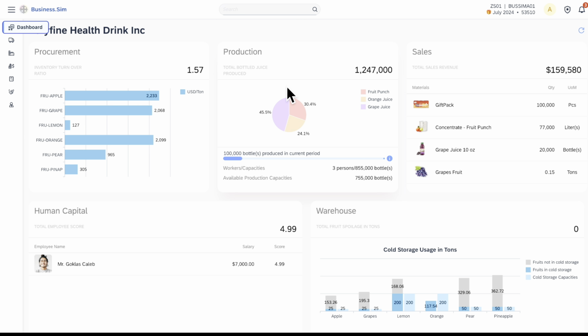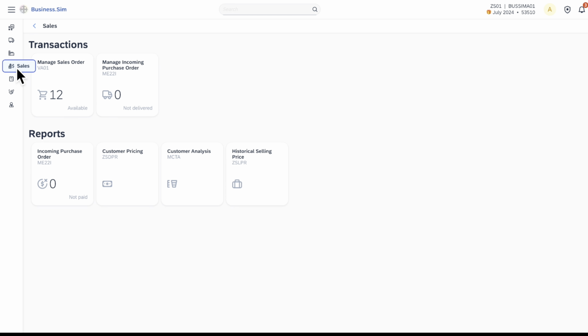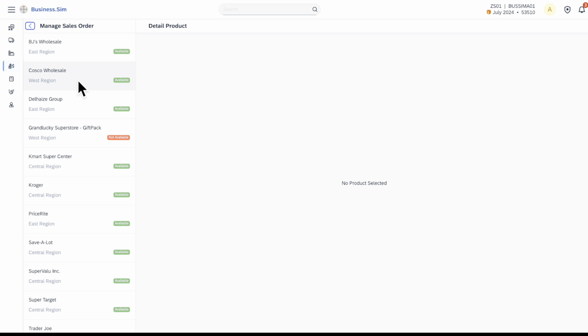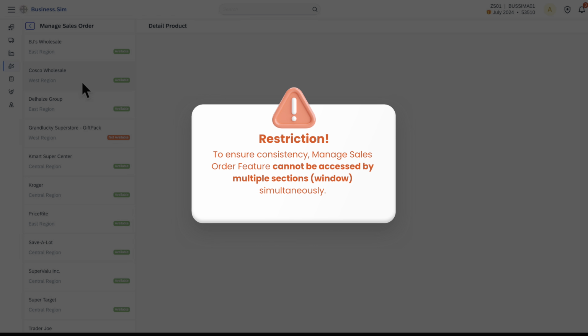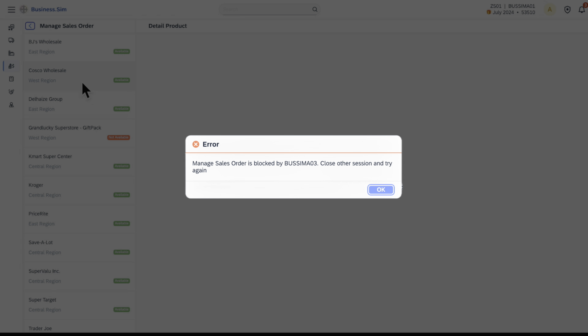To get started, open Business Simulation and navigate to the Sales section. Then click on Manage Sales Order to enter the Sales Management page. Important to note, the Manage Sales Order feature cannot be accessed by multiple sessions simultaneously. This restriction ensures consistency in transactions. If more than one user attempts to open it, a warning pop-up will appear.